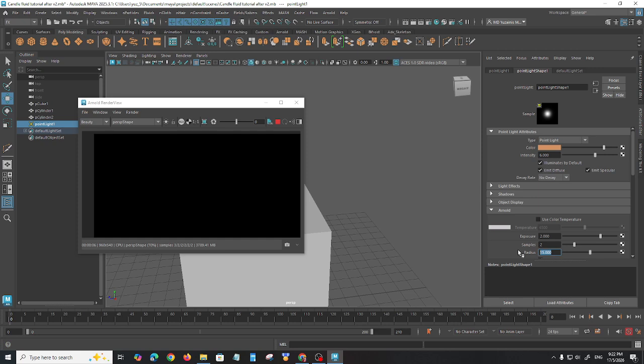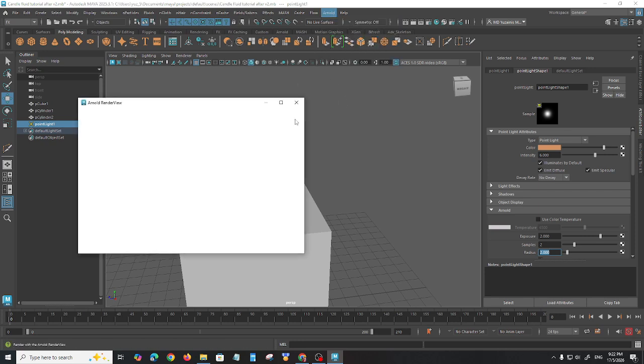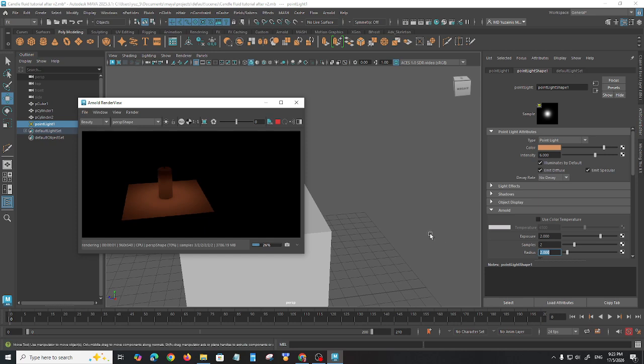Okay. I'm getting weird results. Oh, go back to 0. Slowly increase the value. 0.6 should be fine. 0.3. Okay, now that should fix the problem.